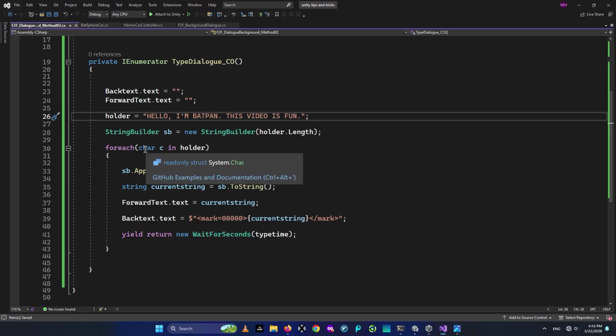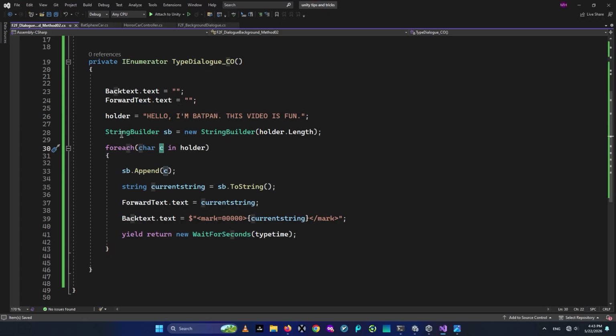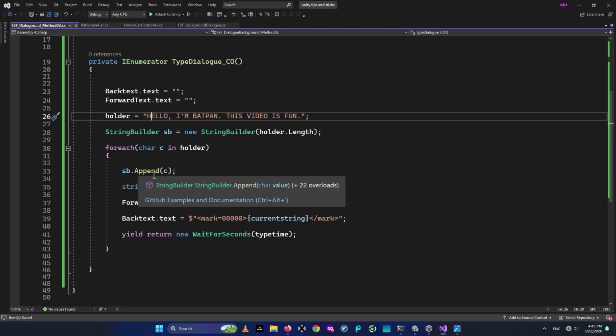Then we come to this foreach. What this foreach does is it takes each character inside this holder and calls it C. So it's gonna take H, E, L, L. It takes them one by one. And what it does is we say SB.append C.